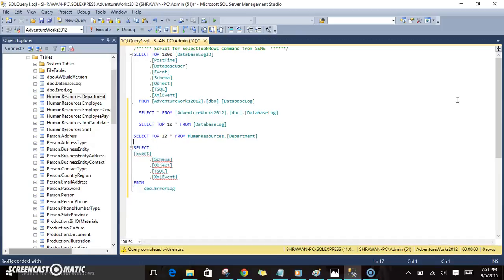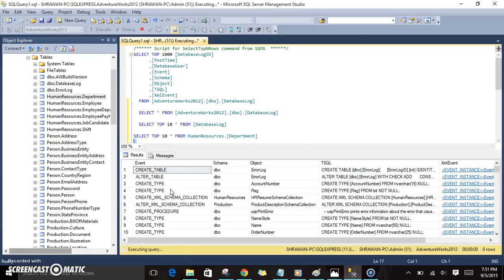So what happened over here? Select event, schema name, and everything you have selected from the database log, but the object name we have given is error log, while all these columns are available in our database log. Just put database log over here and then try to execute. It will give you the data available in this table.